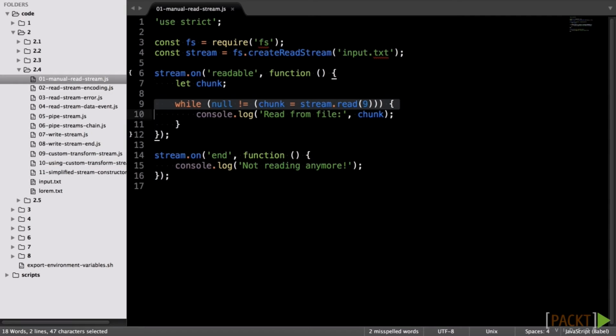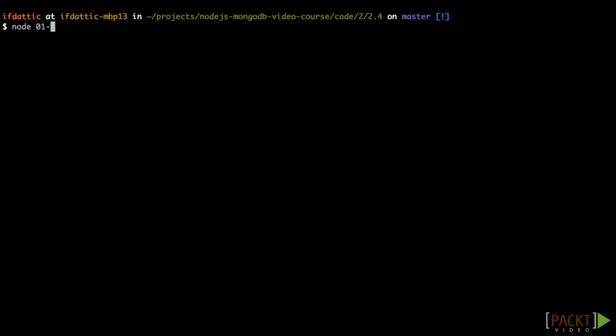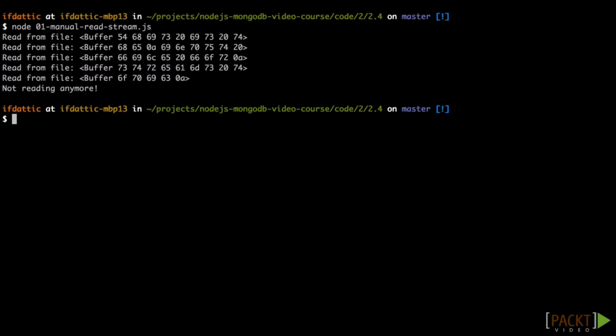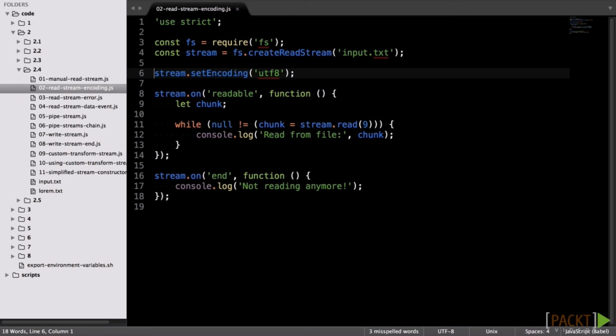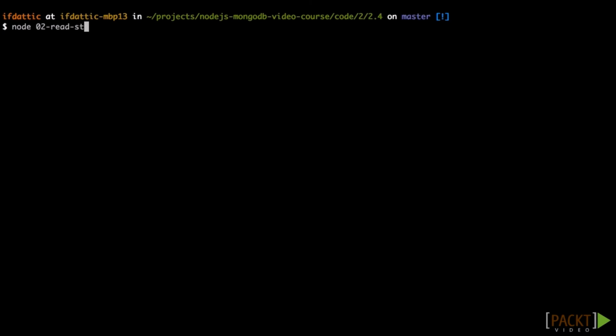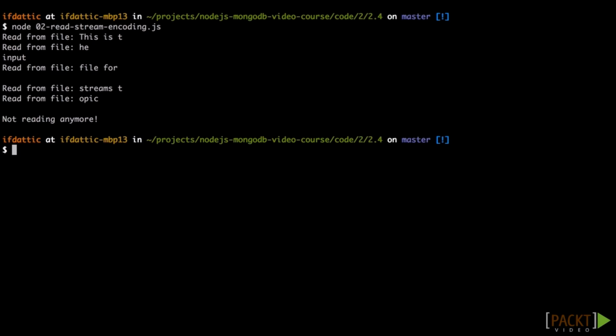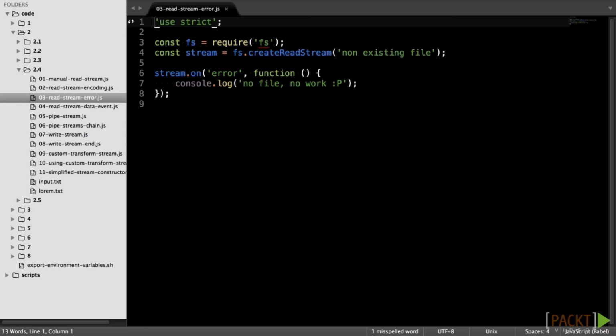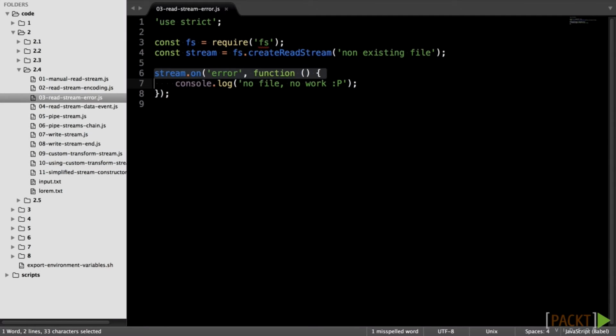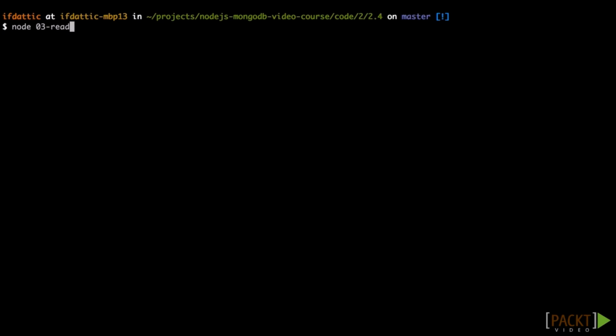If the stream is readable, we read it in 9 byte chunks until we have no more data to read. This script produces the following output. As you can see, we are receiving buffer objects. If you want to read data as a string, you need to set the encoding for it. If there was an error while receiving data, an error event would be emitted. You can listen to an error event and add a custom listener to handle the error.